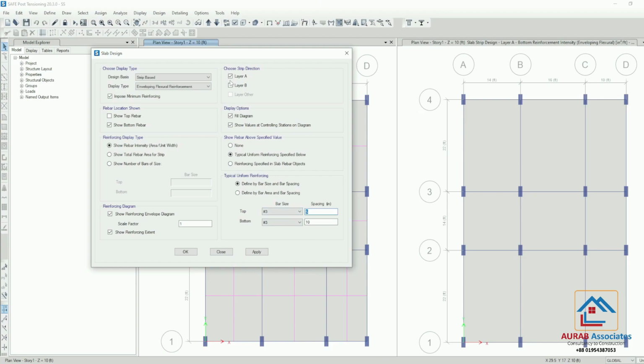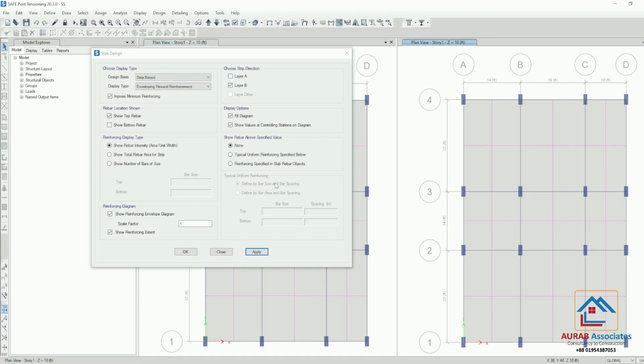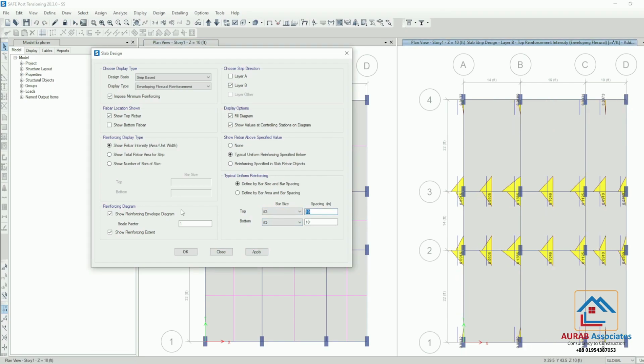Now we will go for layer B. At first we will design top rebar for layer B. From here select none, then click on okay, we don't need it here. Select this window, then click on apply again, then go for typical uniform reinforcing. For top rebar, at first I am selecting 10 inch center to center, not sufficient. Then go for 8 inch center to center, not sufficient. Note that for some panels this is sufficient. For these panels you can go for 8 inch center to center spacing, no issue.